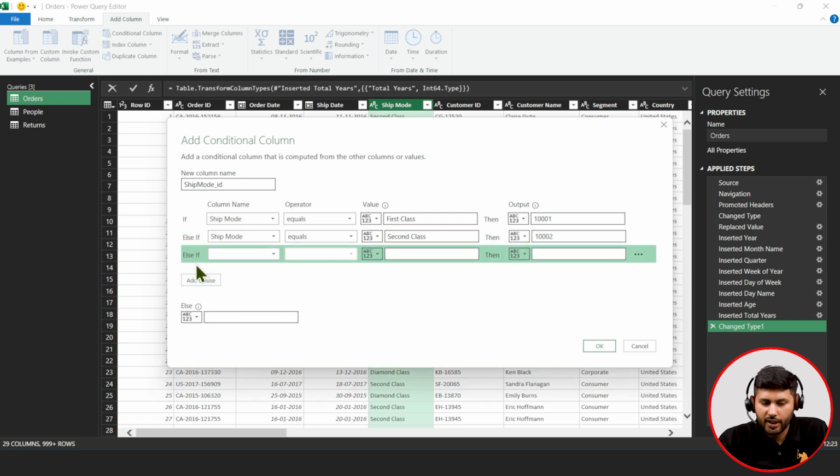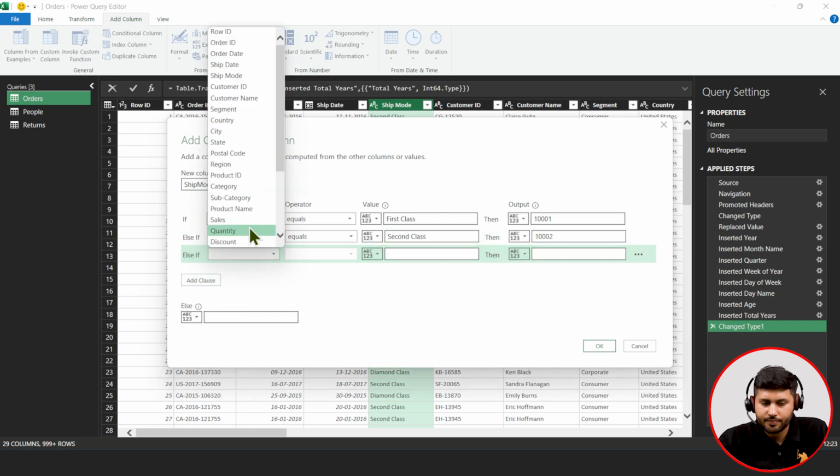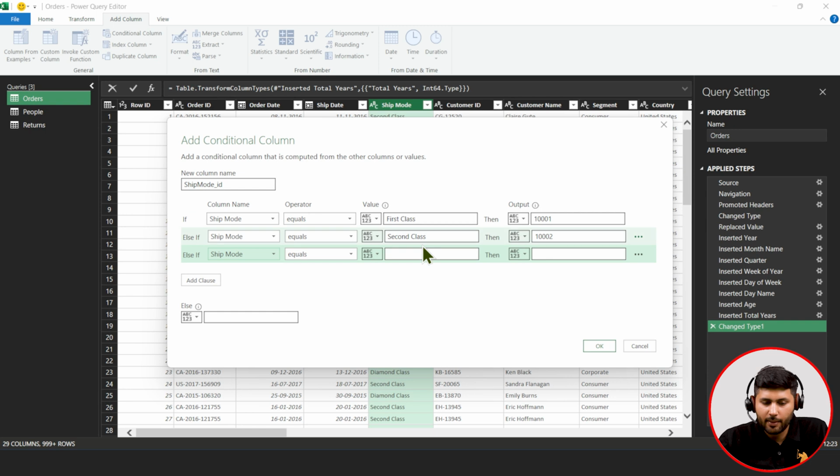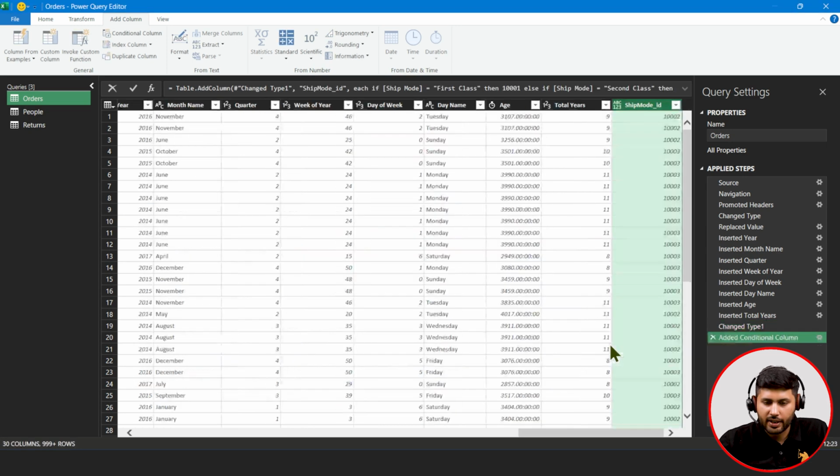Add clause. If ship mode is equal to Diamond Class, I'll write it as 10003. In the else part, I'll add 10004. So for the remaining values, it will have that ID. I have Same Day also over here. For Same Day, we'll do 10004. As soon as we click on OK, you'll have the Ship Mode ID column over here.